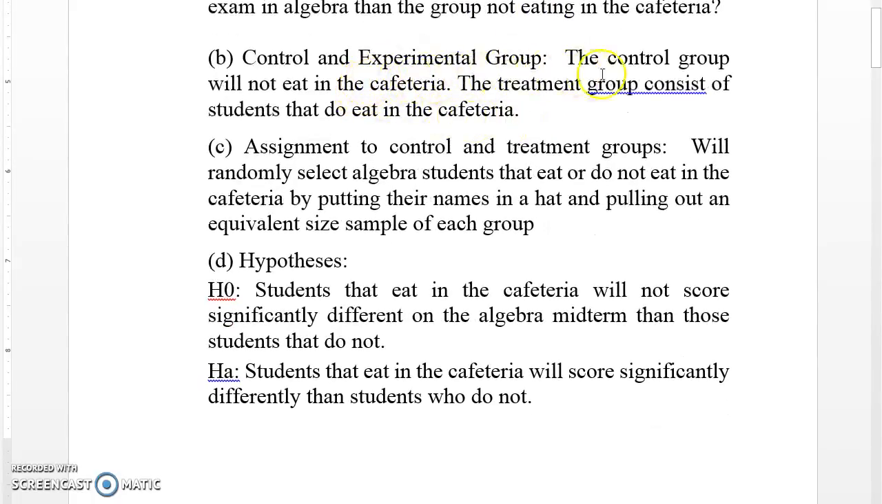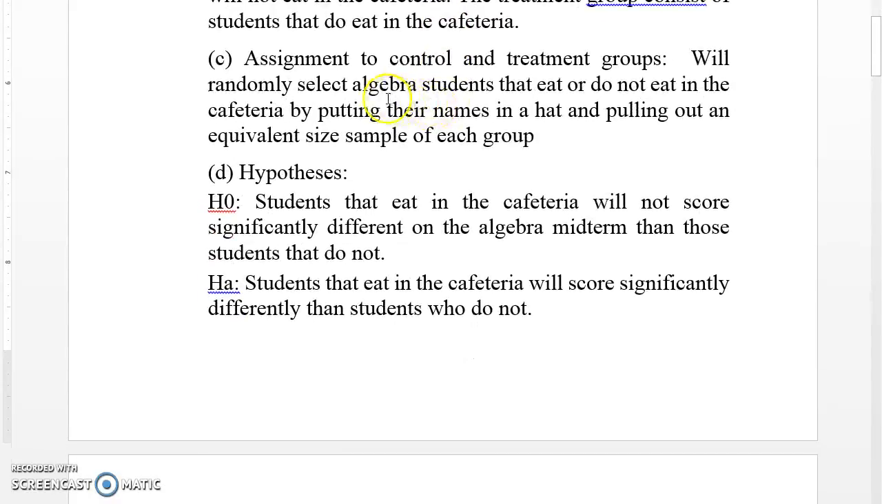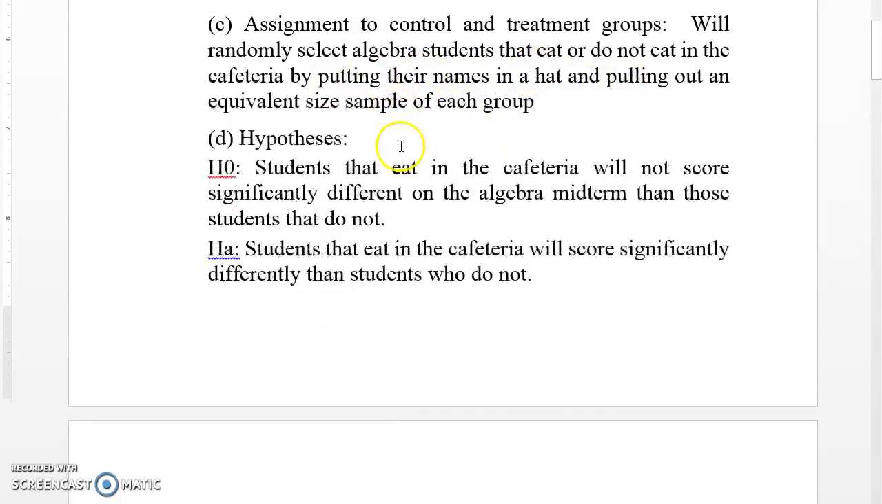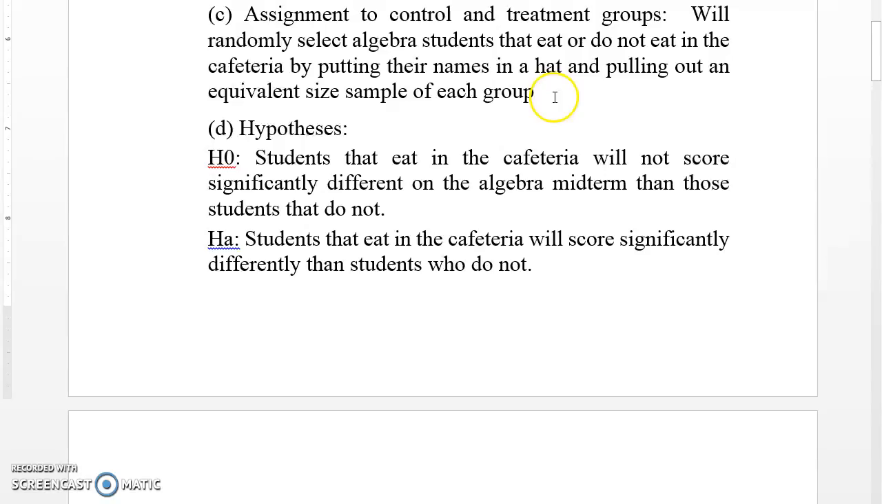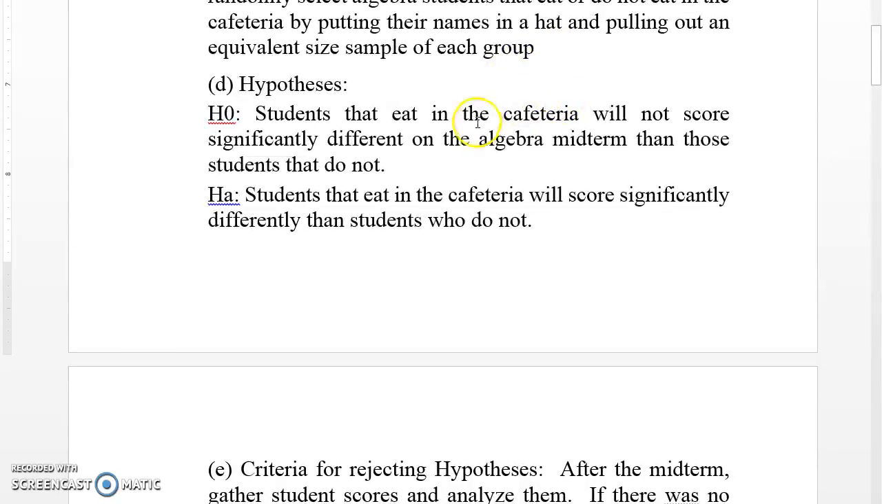The control and experimental groups, in our case, the one that I'm doing here, I don't know what yours is, but you do. The control group will not eat in the cafeteria. The treatment group consists of students that do eat in the cafeteria. For assignment to the control and treatment groups, I will randomly select algebra students that eat or do not eat in the cafeteria by putting their names in a hat and pulling out an equivalent size sample of each. And I think I suggested I would do 10 for each one, so I'll have 20 respondents.